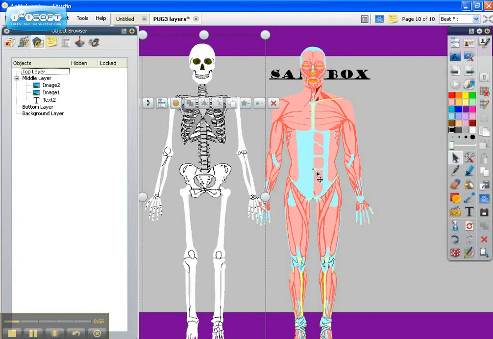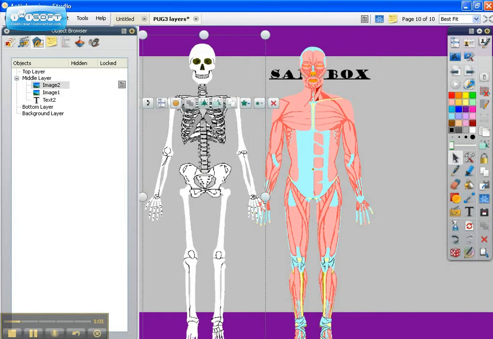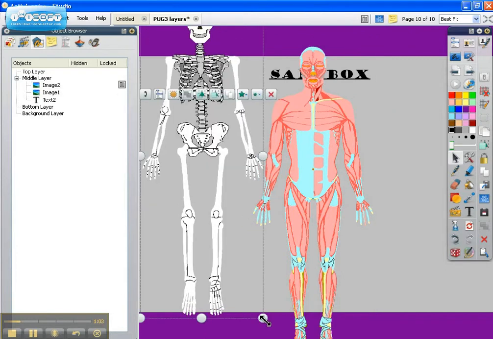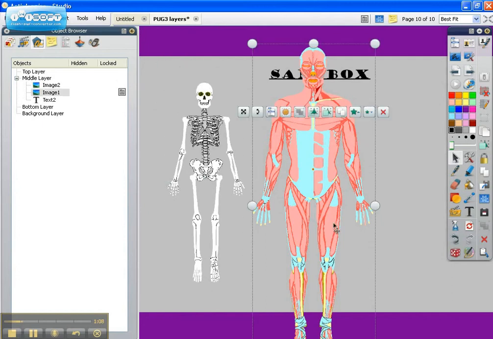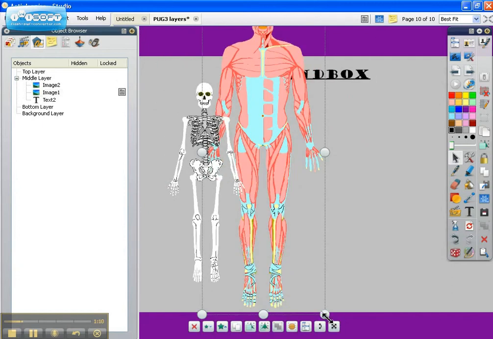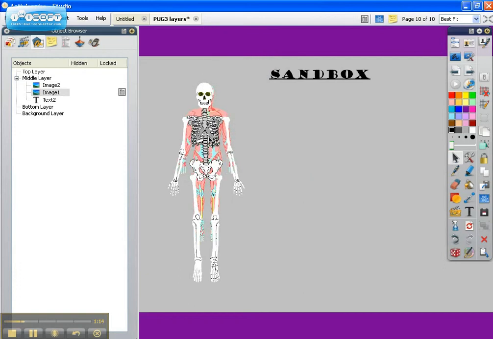I'm going to take this muscular system and just to make it easier to lay over the top of the skeletal one, let me resize both of these so that they both fit on the page. And then I'm going to try to make them fit over one another so they're the exact same size. Almost.